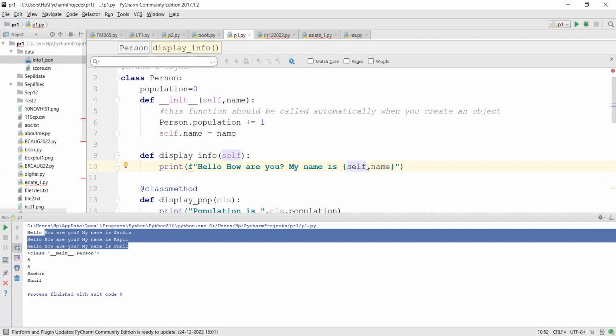So that's the advantage of using class and object. You don't have to pass the variable again and again to different functions. In a function, as we saw, every time your function has to perform something, you pass the value to the function. But here, you don't have to pass it.